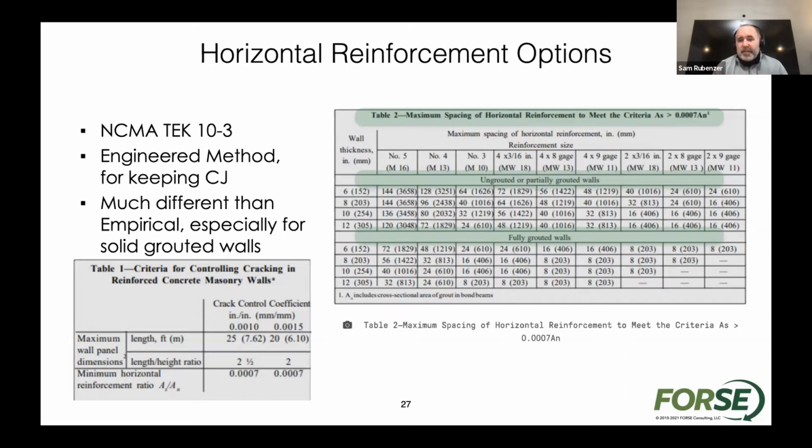So that's why an ungrouted or partially grouted wall really can have a lot less reinforcement than a fully grouted situation. As we get into designs, I see people designing with fully grouted walls for one reason or another, but then they use the empirical method. I'm thinking to myself, boy, that's a little bit dangerous. We have a lot of grout and concrete in the masonry block, and this is telling me I probably need more joint reinforcement than what the empirical method showed me.